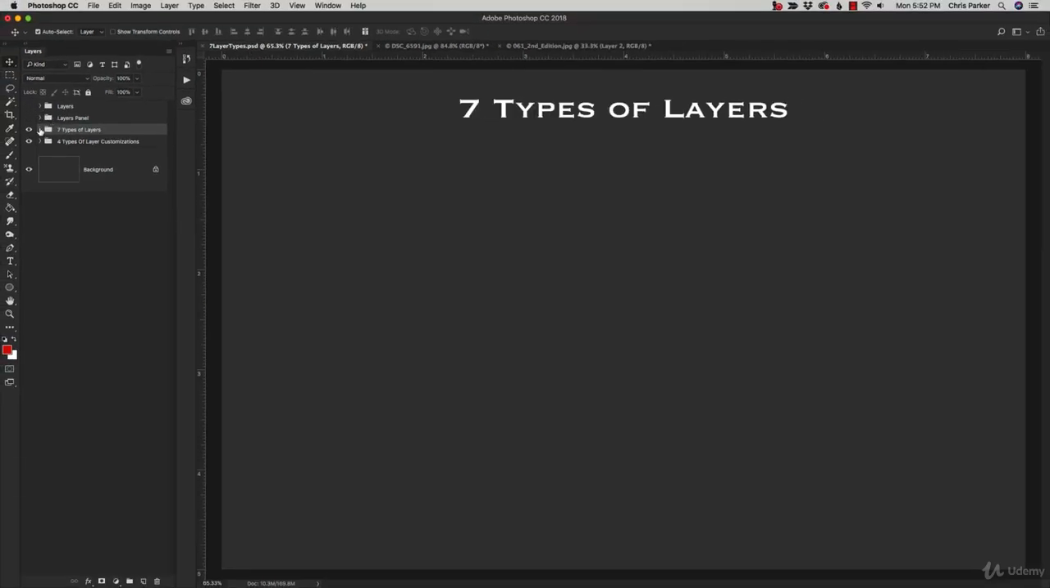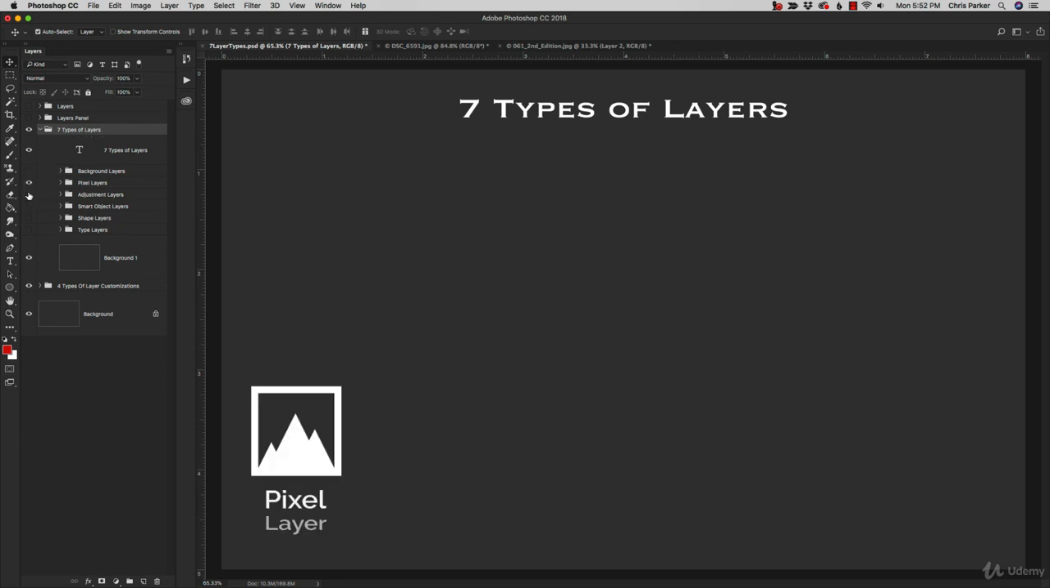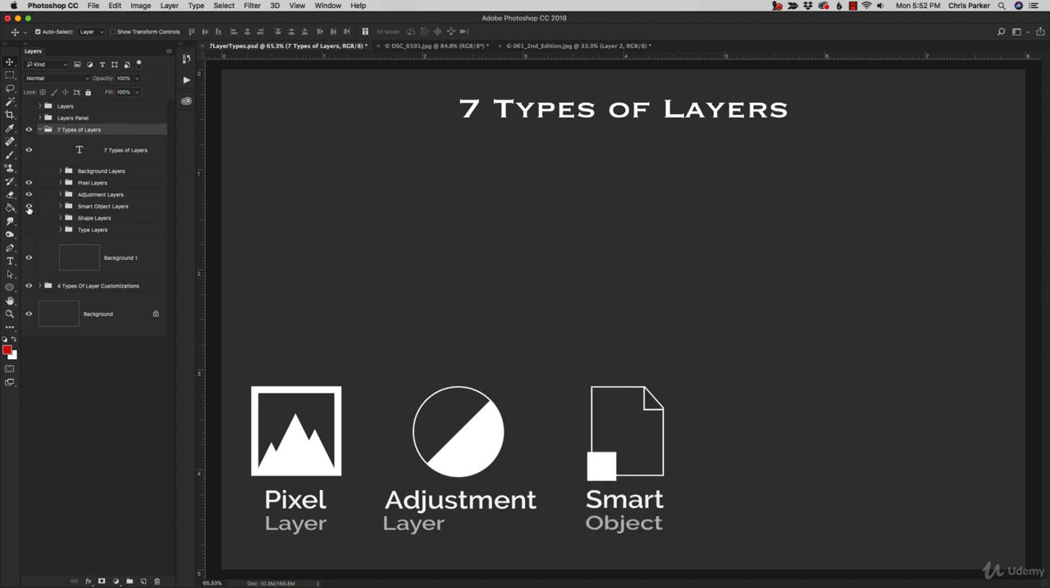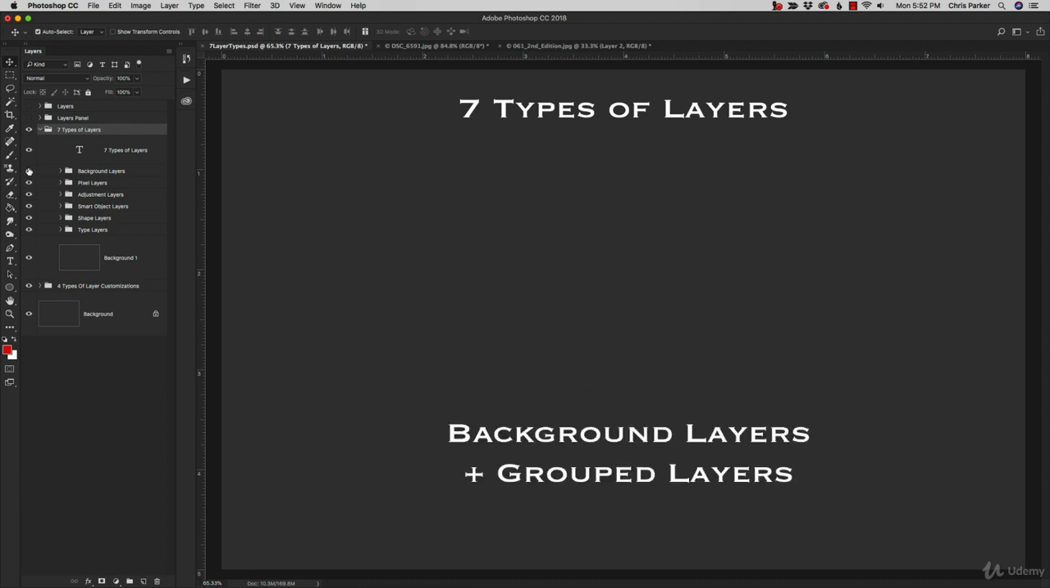All right, let's go ahead and take a look at the 7 types of layers. So here we go. We have pixel layers, adjustment layers, smart object layers, shape layers, type layers, and 2 more. We have background layers and grouped layers. That's a lot of different types of layers. So let's go over each one briefly. And again, we'll go over some of these in more detail in an upcoming lesson. Let's go ahead and start with background layers first.